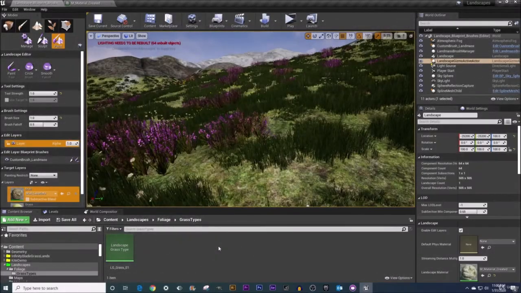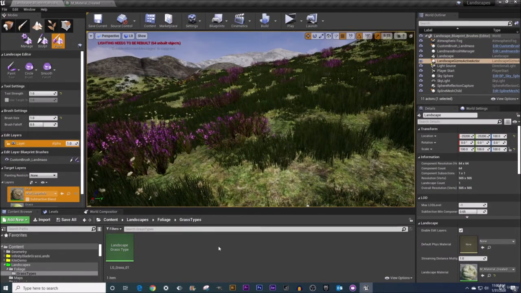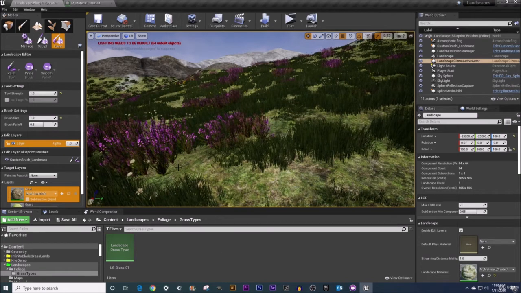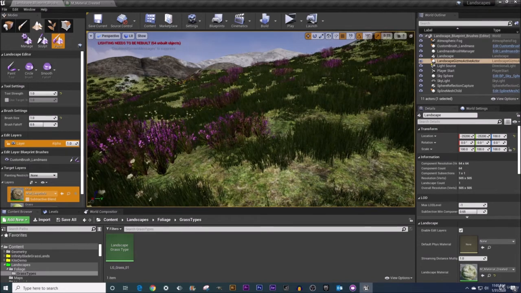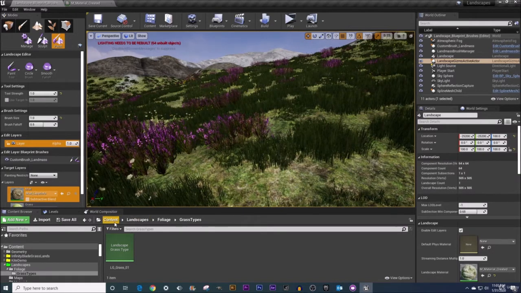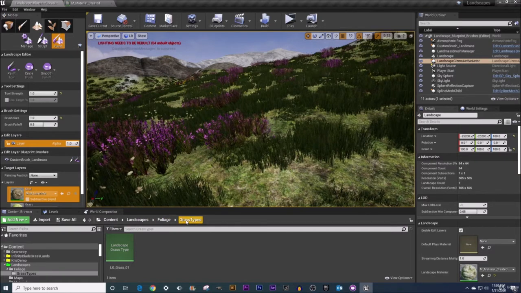Welcome back, everyone. In this video, our goal is to further explore how we can go about adding grass, I'm using air quotes here, in order to make foliage meshes appear on another landscape layer. It doesn't just have to be applied to grass. You can apply this system to your rock layer, your snow layer, your path layer, your mud layer. It doesn't matter. Okay, so what we're going to do is come under our Content, Landscape, Foliage, Grass Types folder.